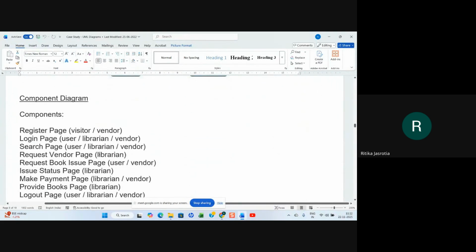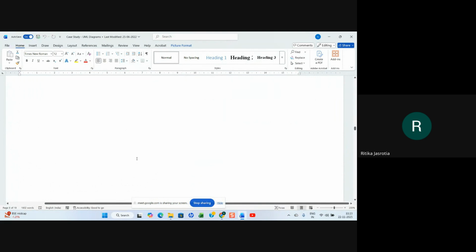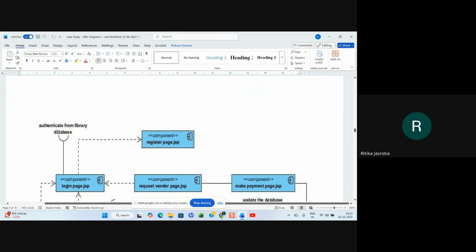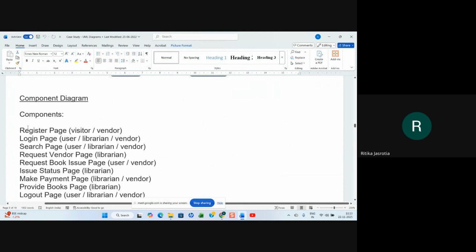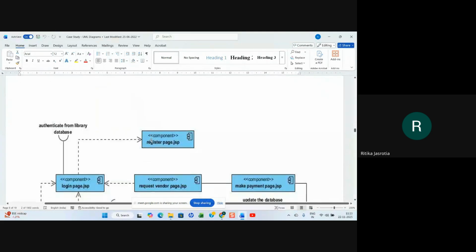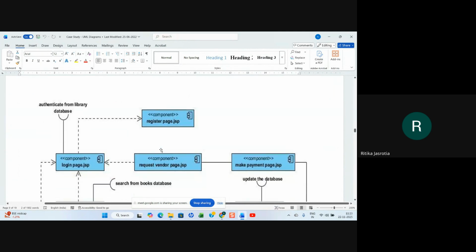Then you have the component diagram. You have components like register page: visitor or vendor; login page: user, librarian, vendor; search page: user, librarian, vendor; request vendor page: librarian; request book issue page: user or vendor; issue status page: librarian; make payment page: librarian or vendor; provide books page: librarian; logout page: user, librarian, and vendor. So you have the register page, the register component for registration, right? Who all can register? The visitors and vendor will register, right?